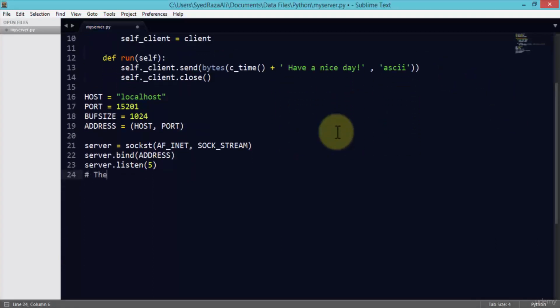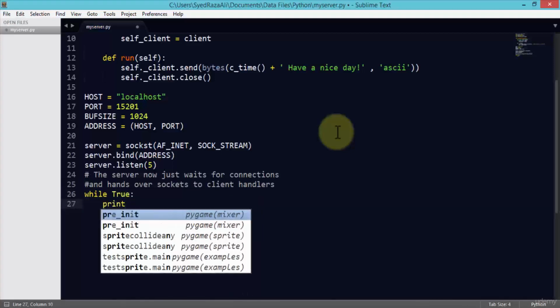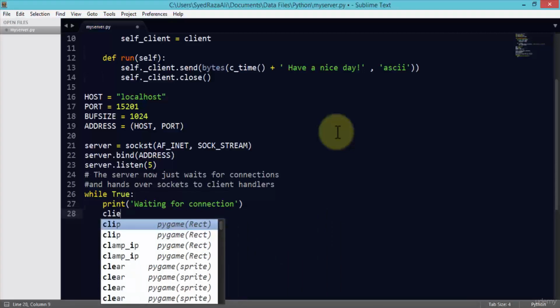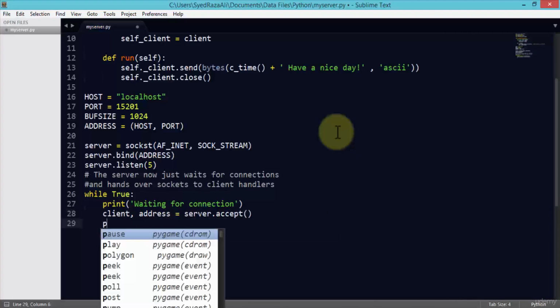So the server at this point now just waits for connections. And also, I'm going to put another comment here, and hands over sockets to client handlers, right? All right, so let's do a while True. Let's go ahead and print waiting for connection. And once I print this out, I'm going to make sure I specify the client address equals to the server accept method, and then print again.